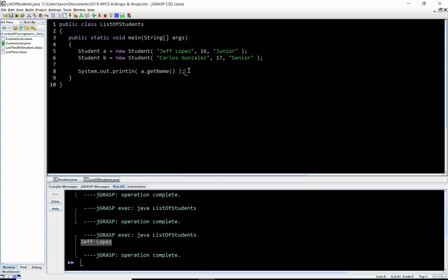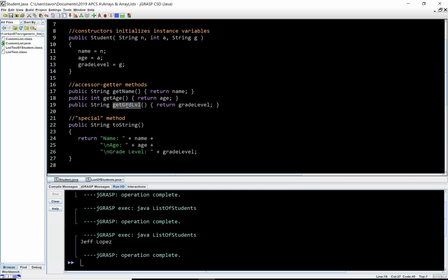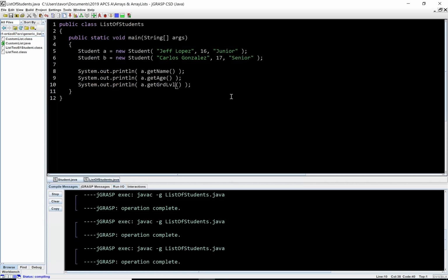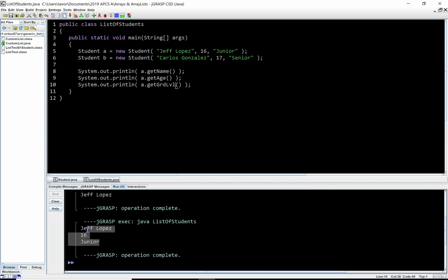And then you could say, okay, well, I don't want to just print the name of student A. I also want to print the student's age and their grade level. You would have to do something like copy this, and you'd say for student A, also get age. That's another method. And also for student A, get grade level, which let me see exactly how I type that. Get grade level. I'm just going to copy it like that. And I'm going to compile and run. And you see you have Jeff Lopez, 16, and a junior.